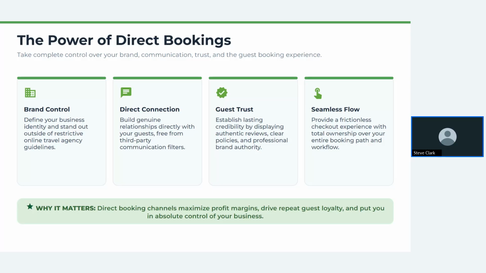It helps you build direct connections, genuine relationships directly with your guests, free from their filters, right? With Airbnb and VRBO, you have to message through their messaging channels and they can filter out what they don't want you to say or whatever. This is a direct connection. So once again, the power of a direct booking.